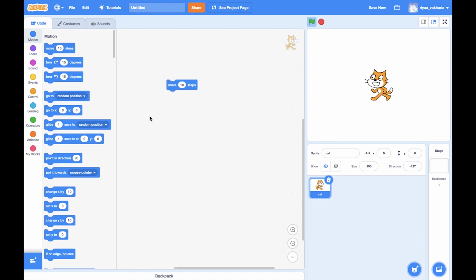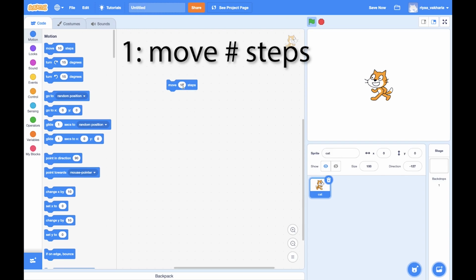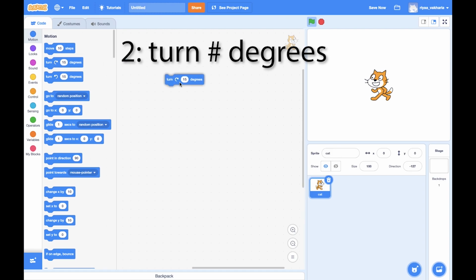So the move 10 steps code is basically if you want your character to move 10 steps right or 10 steps left. So if I say move 100 steps, it will move 100 steps to the right or the left. Then you have the turn, so you can make your sprite turn in certain directions. Say you can make it turn 90 degrees, so it'll turn to the right. If you make it turn 180 degrees, it'll go upside down.